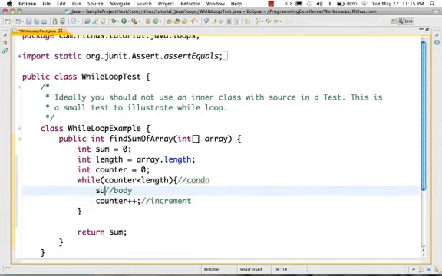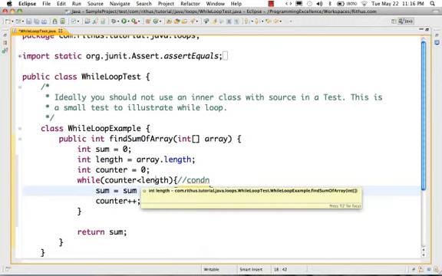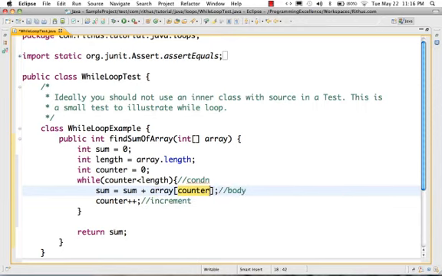What I want to do is add each element in the array to the sum. So I want to do sum is equal to sum plus array of counter. So this is the element from the array. I want to take the element from the array that's at this particular index and then add it to the sum, and as I keep adding to the sum, by the time we finish all the elements in the array, at the end of the while loop, we would return the sum of the numbers in the array back.